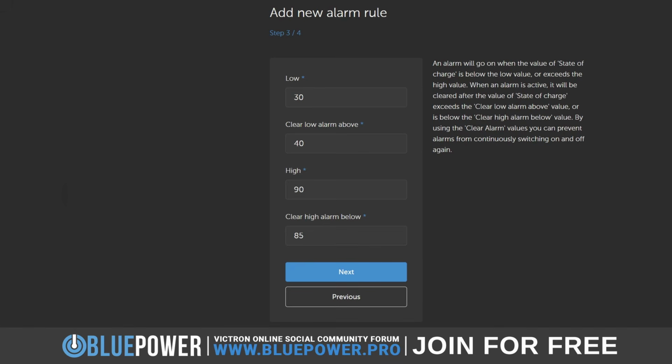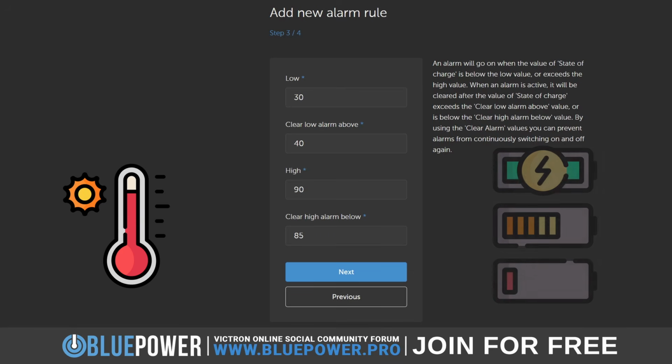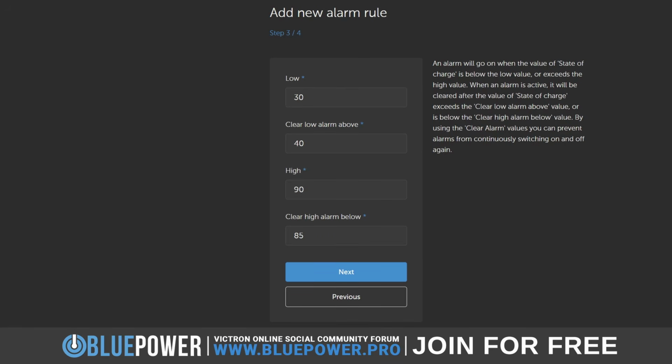So, like I said earlier, temperature definitely has a purpose in this use case, to make sure the battery isn't overheating. But in terms of state of charge, there really isn't one. To fix this, Victron should make, at minimum, only one set of values mandatory, such as the low and clear low alarm above values.